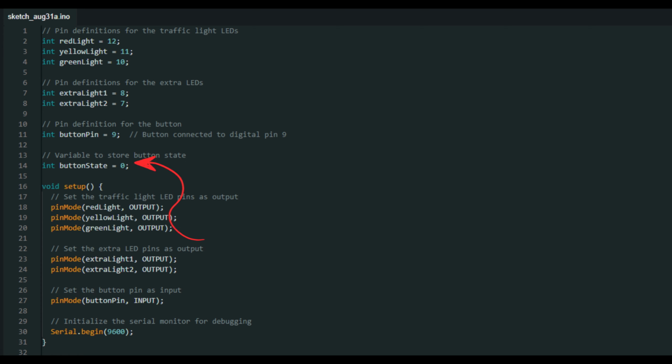Next, the setup function. pinMode sets the traffic light and extra LED pins as output so they can light up, and the button pin as an input to detect if it's pressed. Serial.begin 9600 initializes serial communication for debugging purposes, though it's not used in the rest of the code.